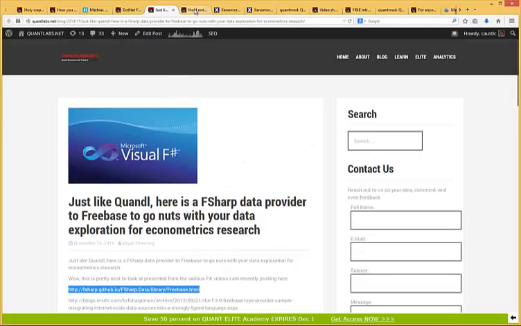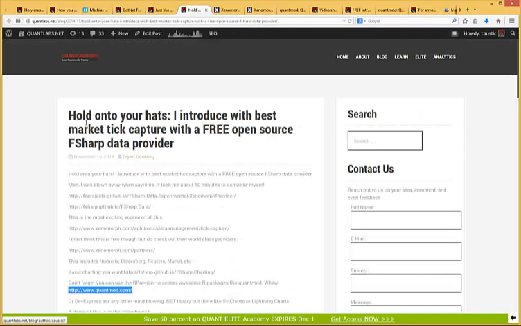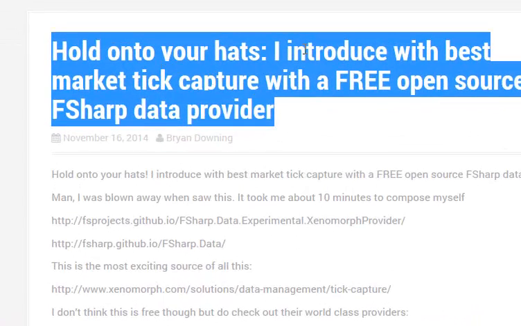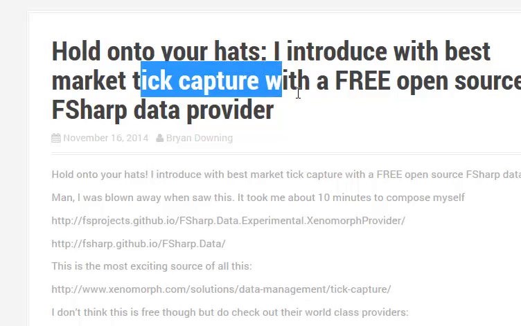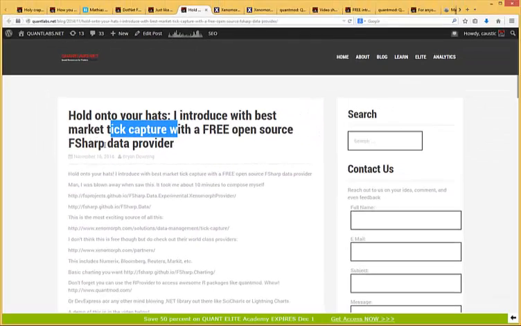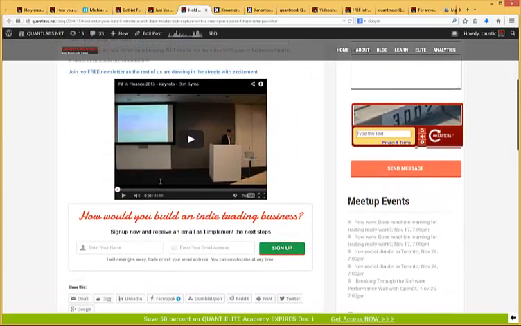Now here is the exciting one. Okay, read the headline I put in here. Hold on to your hats. I introduce the best market tick capture. That's another way of saying tick factory, folks, with a free open source F# data provider. What does that mean? Well, there's this company. Oh, remember that video I mentioned earlier regarding a demo of that? You'll find that in this video, okay?